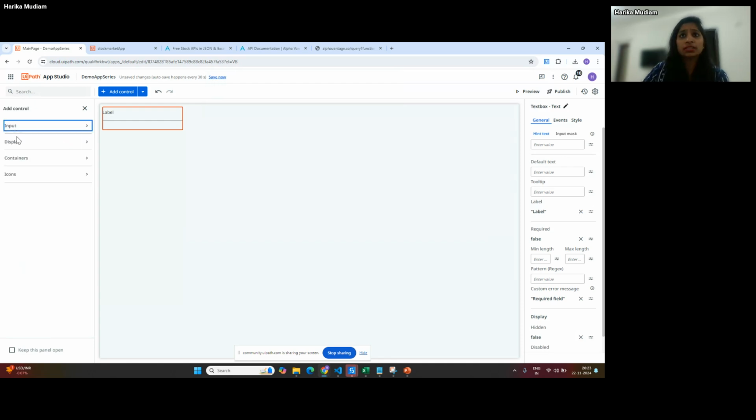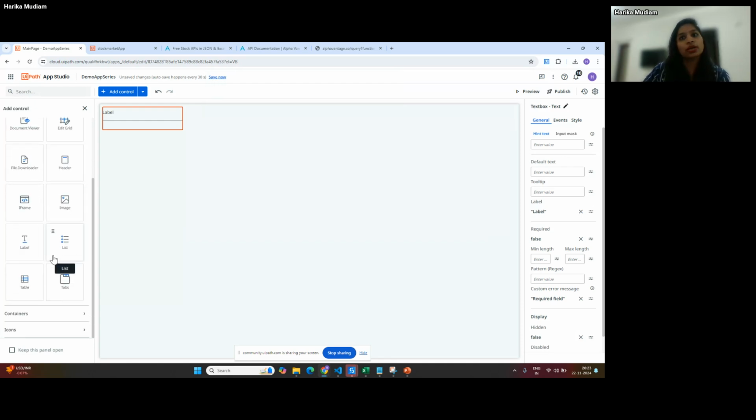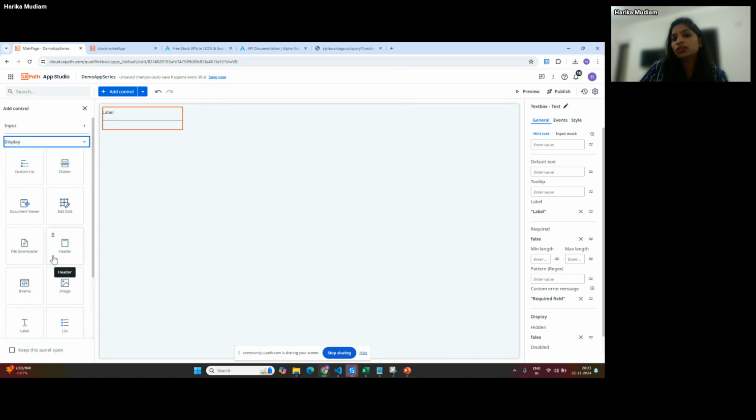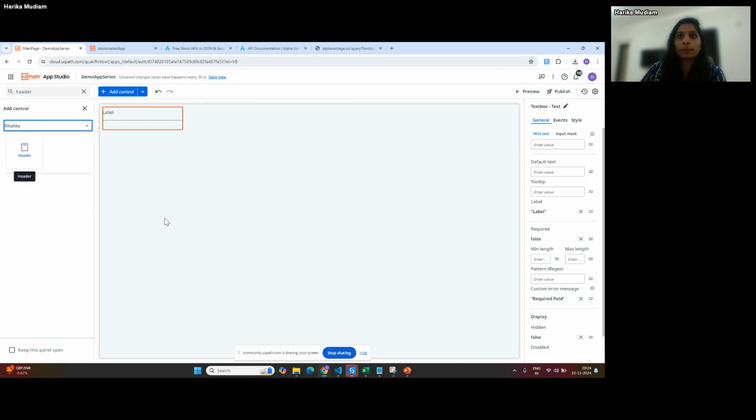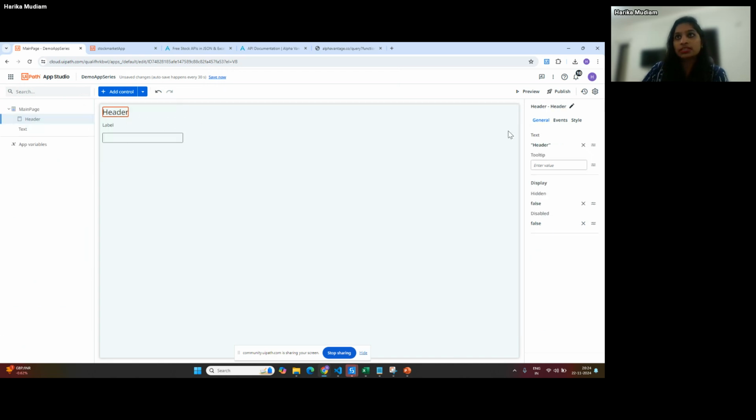And later comes the display. If I just talk about the display, just imagine with the scenario that I have provided you, what can be a display control? Just think about it. Let's say I have landed on an app, right? So what can be a display control that shows what this app is all about, correct? So let's consider a header. The header would be something like a display which tells what this app is all about.